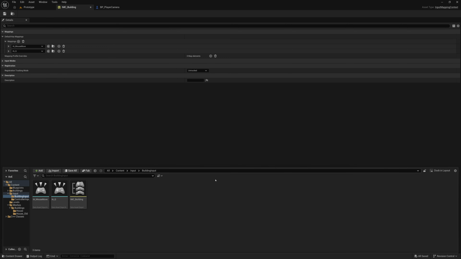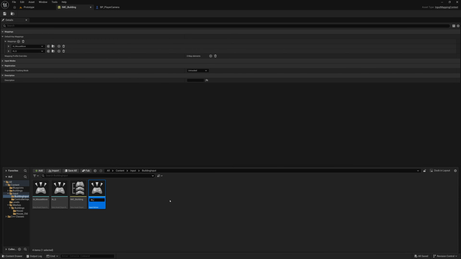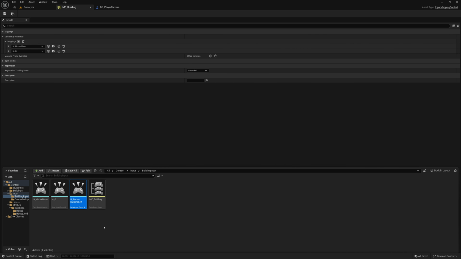In the editor, we'll create two new input actions for rotating the building either side. Assign the actions any key you like. I personally went with numpad arrows, that is 4 and 6. Make sure to reference these in the player camera blueprint. Now run the game.